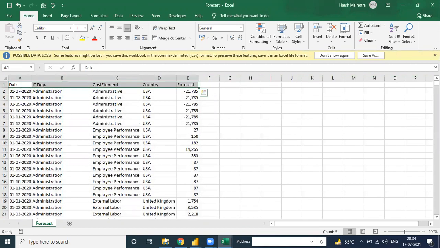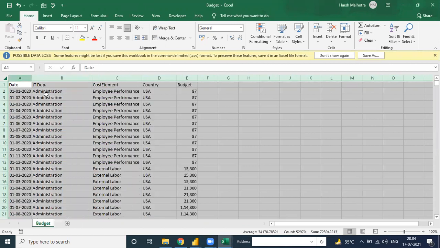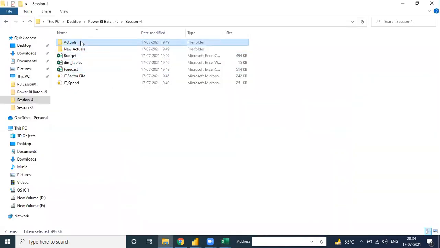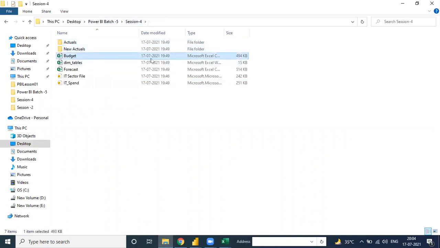Okay, and we have all the data related to budget, like forecast data we have, budget data we have. Okay, and we have also actual data. And actual data is month wise, like 1, 2, 3, 4, 5, 6, 7, and we have only just 7 months of data. Okay, and all this data is in CSV form, as well as if you see the budget is in an Excel file, and the dim table is also in an Excel file, and forecast is a CSV file.